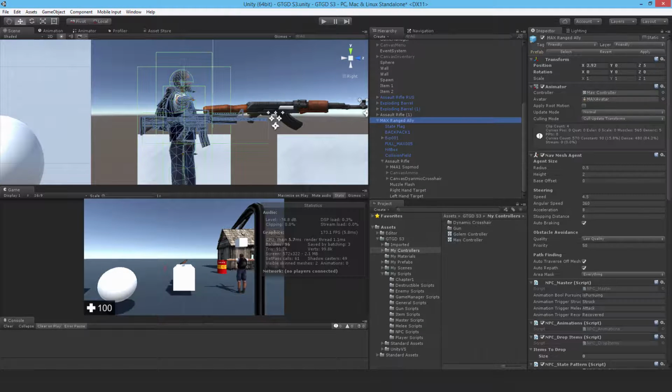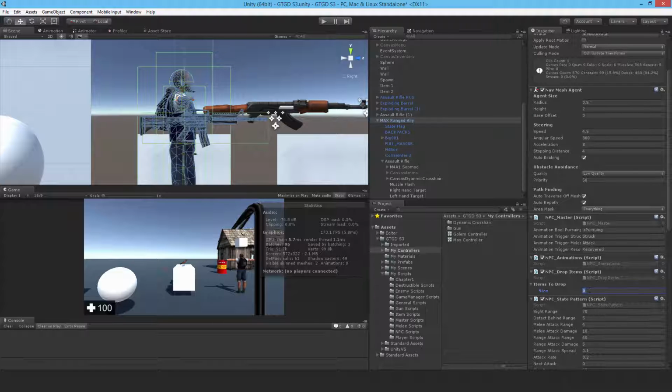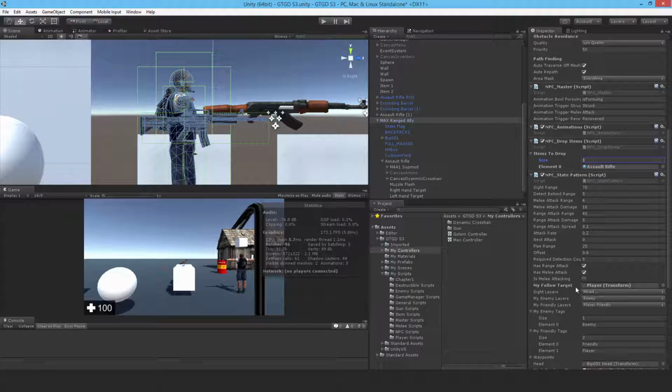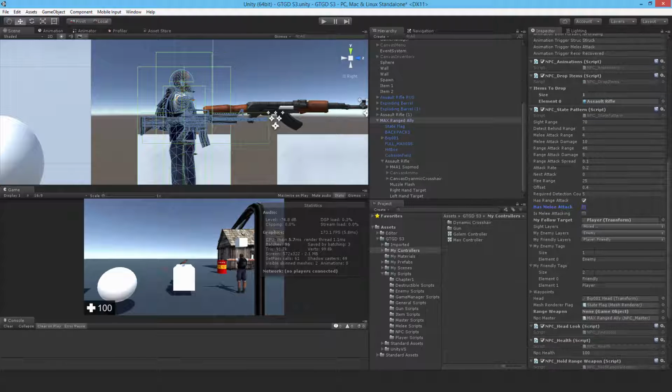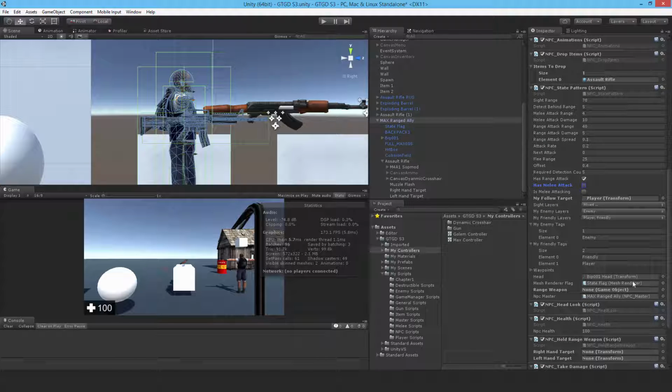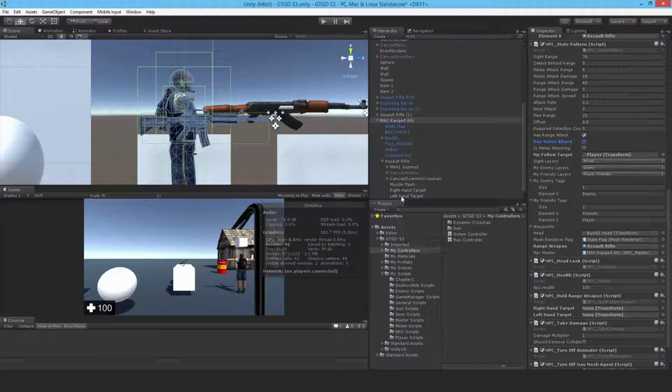Okay, so going to the max range model, yes, I do have items to drop now, so it's going to be the assault rifle. If you don't do that, it'll just hover in the air when the NPC dies. And yes, he does have a range attack, so I just checked that on, so make sure to check that on. I might just turn off melee attack now. Okay, and there we go, that's the ranged weapon, which we now need to assign, otherwise we'll get an error when we try and do a range attack. And then for the right hand target, just put that in, and the left hand target, put that in.